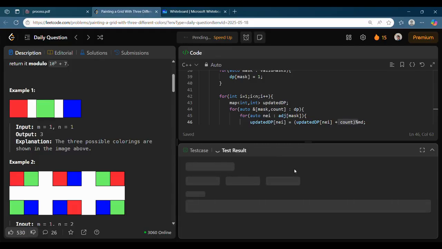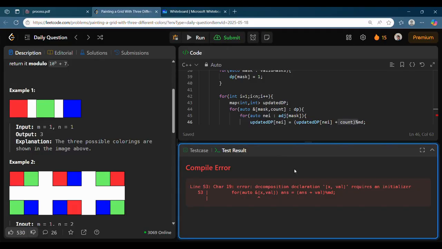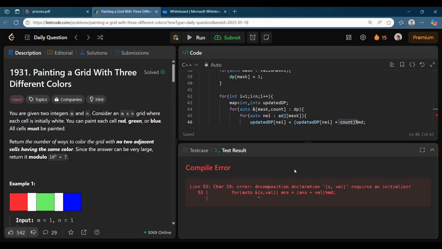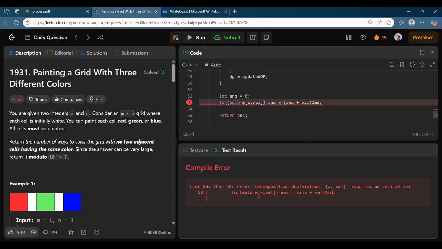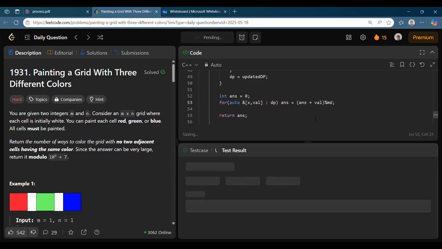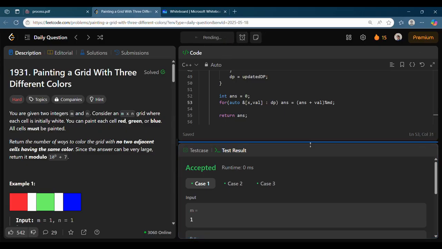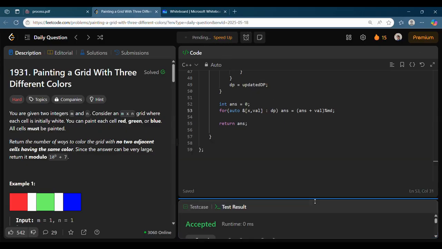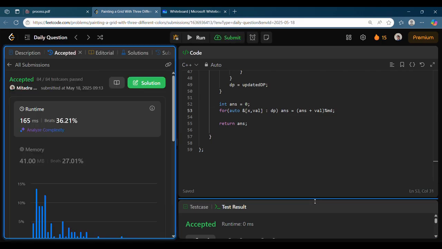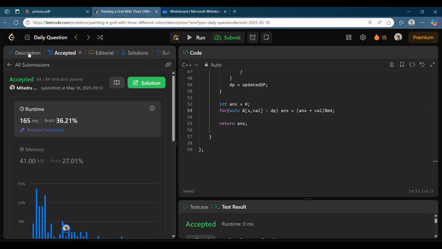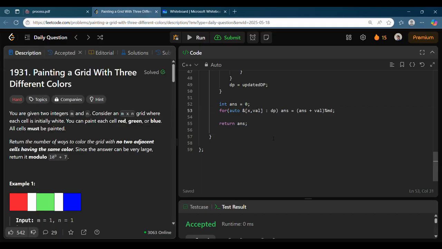So let's try to run it and check if there is any error. So we have x comma val. Okay, I did not place the DP here. So we do have the accepted thing. Try to submit it. So yeah, we have the accepted.